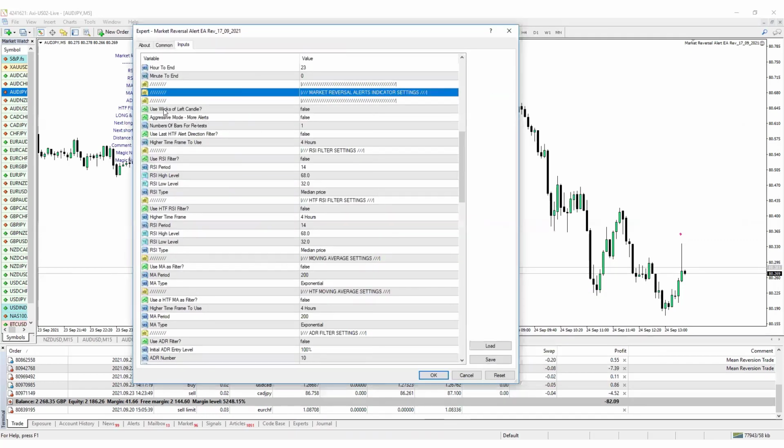Okay, so use wicks to the left of the candle. So it will either use the wicks to the left or not, and you'll see examples of that. If you look in the manual as well for the EA, there's screenshots and examples of what those mean. Aggressive mode gives you more alerts, so you can set that to true or false. Number of bars for retest. So when you get the alert, it's the number of bars counted before it says, yes, I will do a retest alert here or retest arrow. Again, there's more information on the website about that.